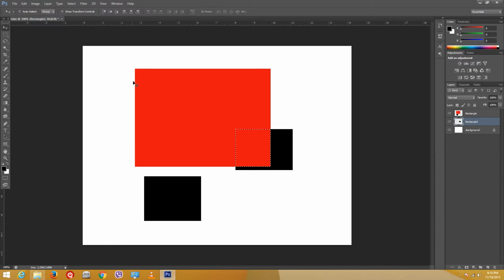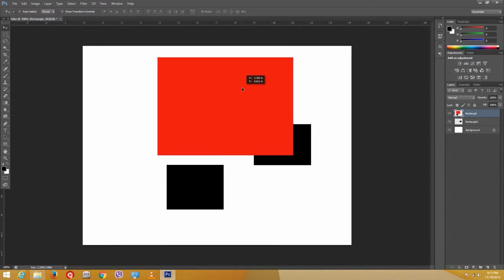Okay, so I'm just going to deselect this so that I do not select a portion of the layer. Simply press Ctrl D on your keyboard, and you can see that I can move this around. And if I select this, I can move this around, right?